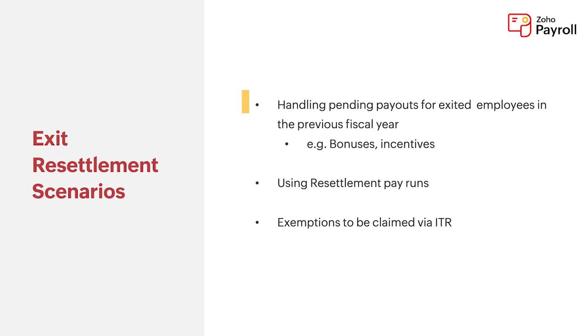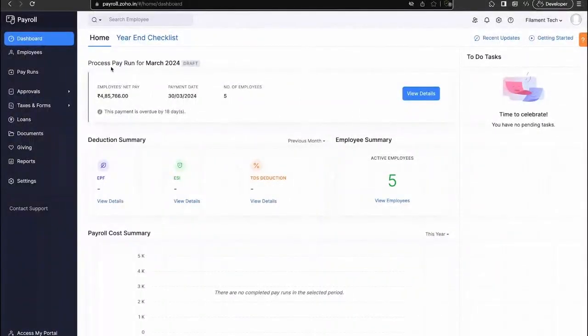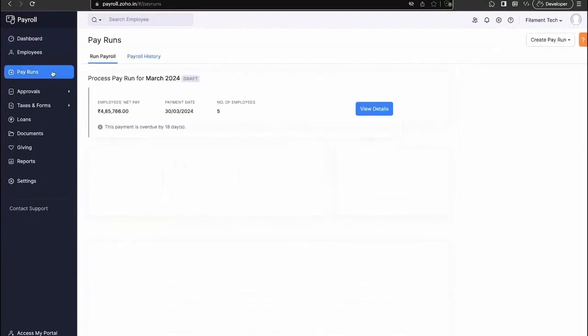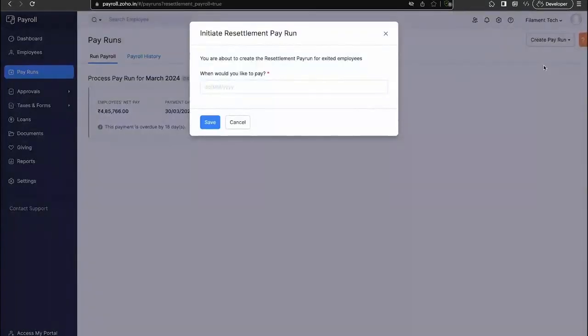And any income tax liability that arises through these resettlement pay runs must be handled by the employee through the ITR process. So let me just quickly take you over to the product and show you how this process will work. Once you're here, click on the pay runs option, and now click on the create pay run on the top right corner, and then click on resettlement payroll.